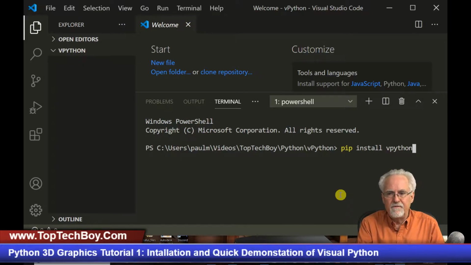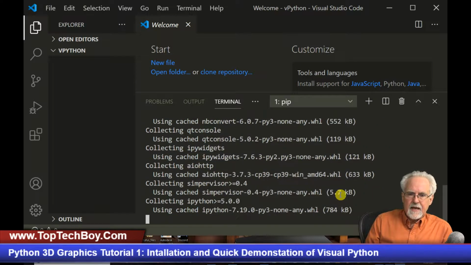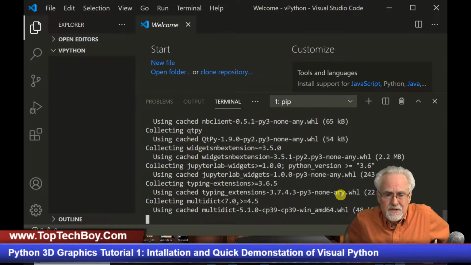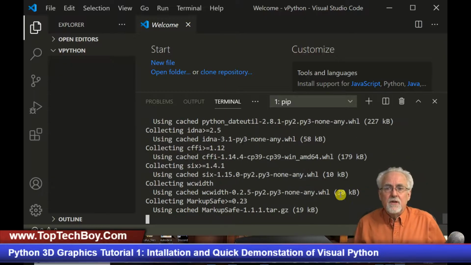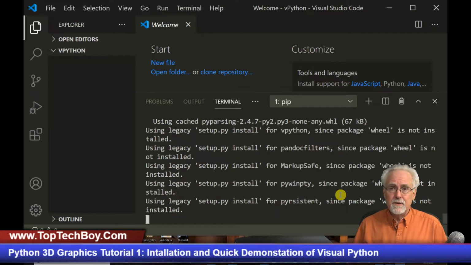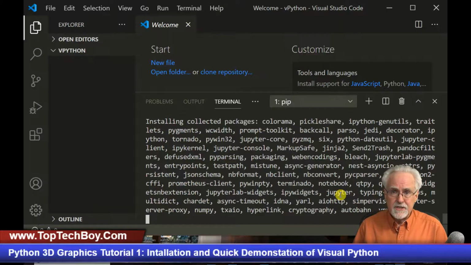pip install Vpython, like that, and then I click enter, and it is collecting things, and it is over there doing all of this good stuff. This is what you want to see. You want to see it downloading packages and installing packages, because when you do the pip install Vpython, it also installs all the other packages that you will need in order to do Vpython.